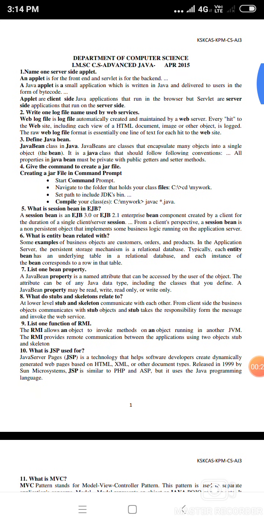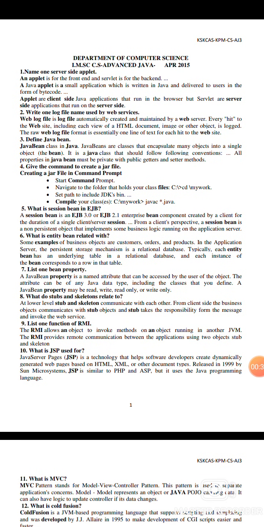2. Write one log file name used by web services. A weblog file is a log file automatically created and maintained by a web server. Every hit to the website, including the view of an HTML document, image or object, is logged. The raw weblog file is essentially one line of text for each hit to the website.